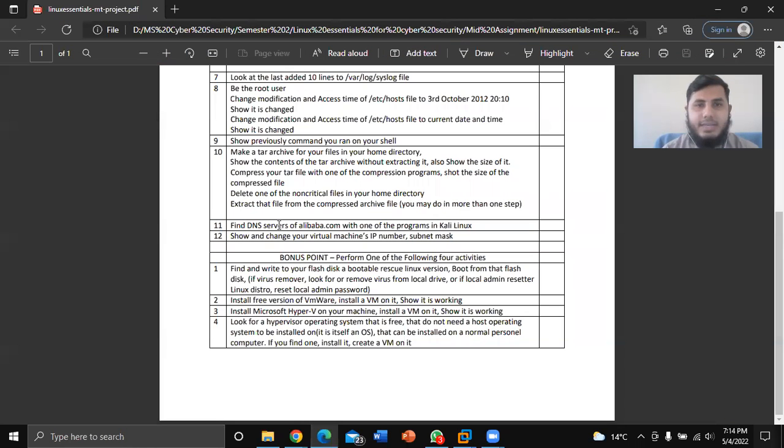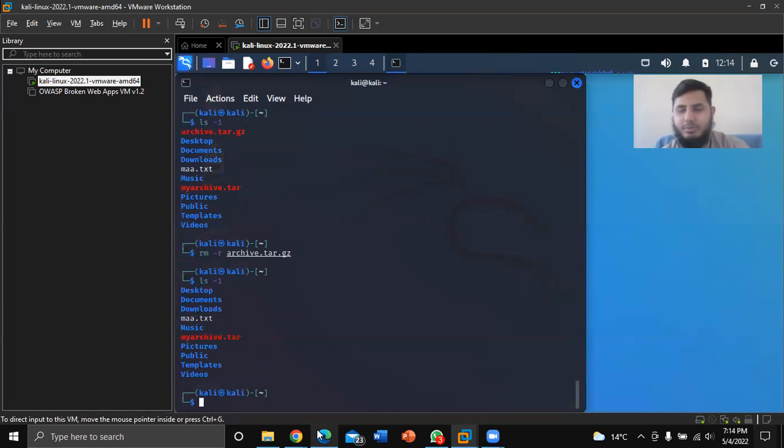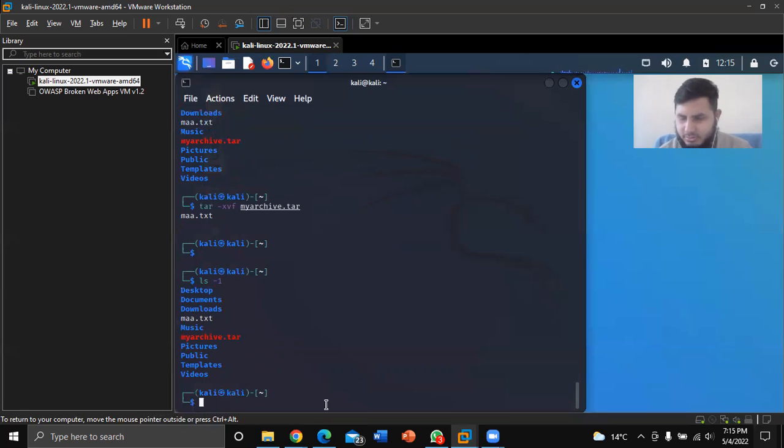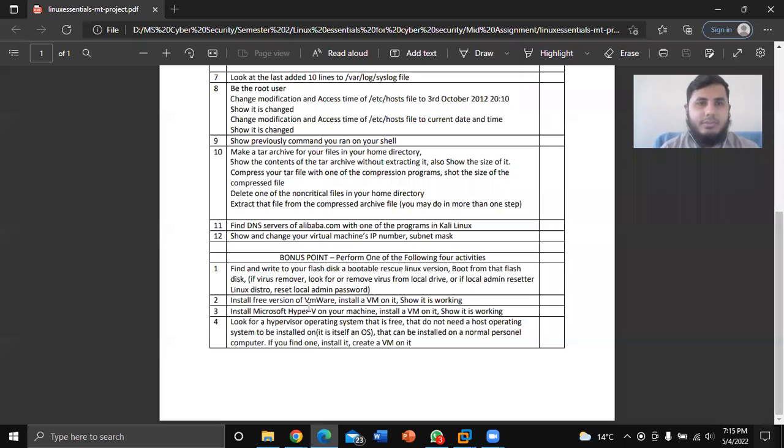Now extract that file from the compressed archive. For extraction, we use the command tar -xvf myarchive.tar. It extracted my initial letters name file. So it is also very easy. To display the text, we use cat maa.txt. It will display maa.txt.